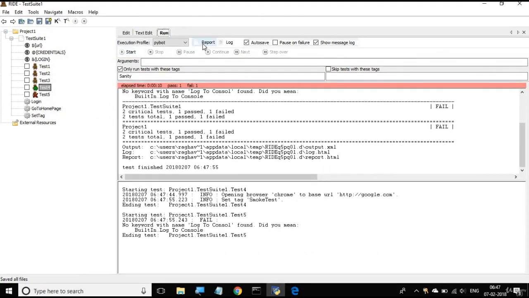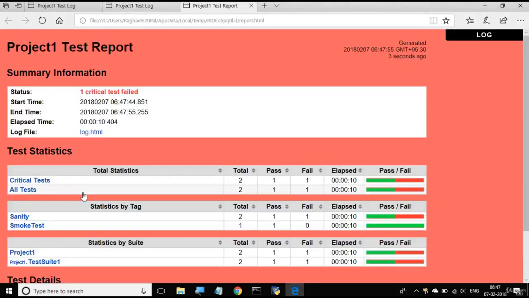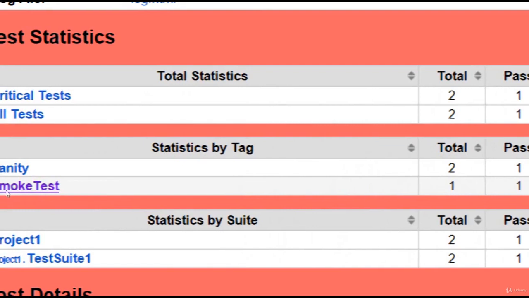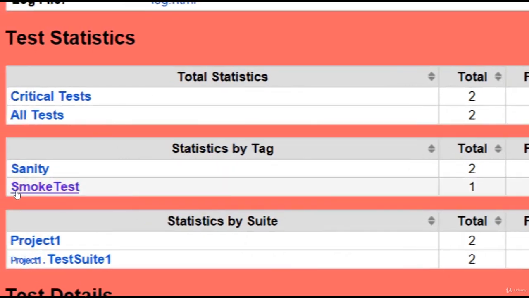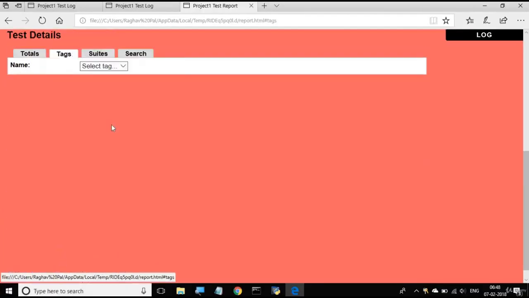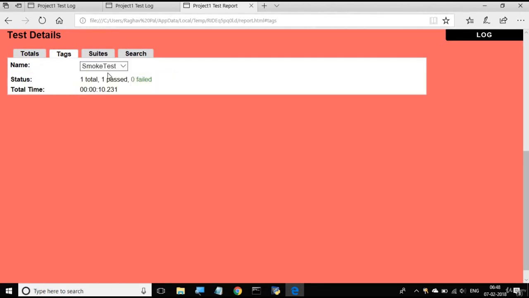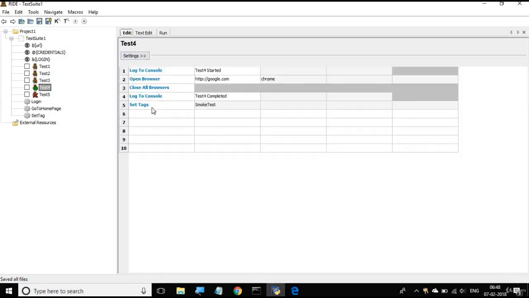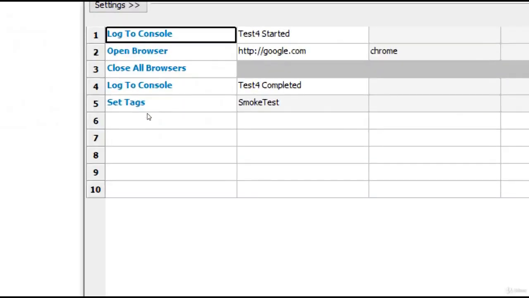And yes, it's done. Now if I go to report, you can see we have got this new tag here, which is smoke test, which was not earlier present. And same thing, if you go to tags, I can see this is present here as well. Okay, so this is how you can give dynamic tags during runtime to your test cases.